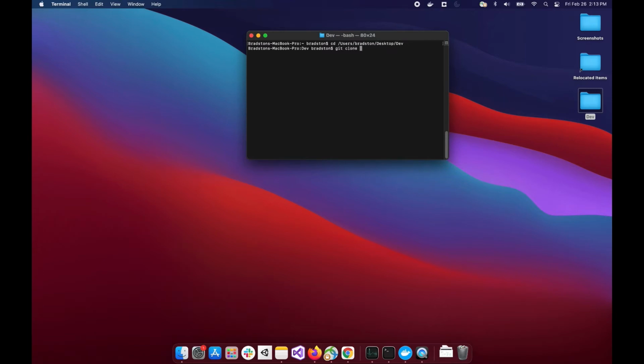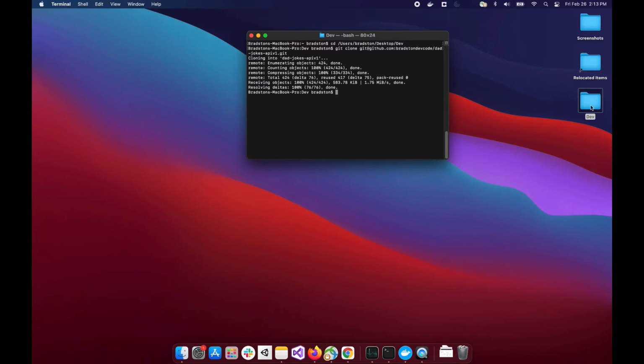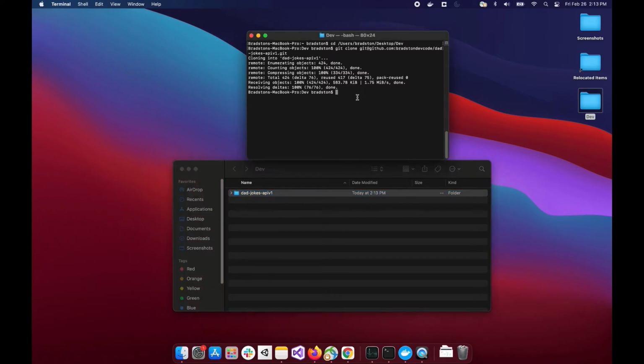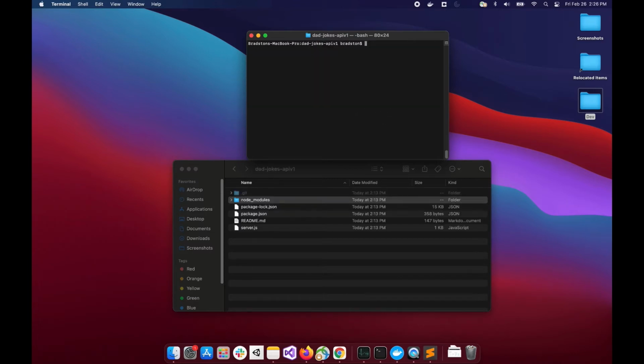Once we're here, I'm going to type git clone and then paste that link, because that's going to copy all the files from the Git repository. Okay, opening up the folder here, you can see I have the folder ready to go. All right, let's clear our window. Oh no, wait, before we do that, let's cd into this directory, this Dad Jokes API, since we're going to be using this for our application. So I'm just typing cd and then dragging that folder. Okay, let's clear our window and open up our folder here. Now we're in the Dad Jokes API folder.